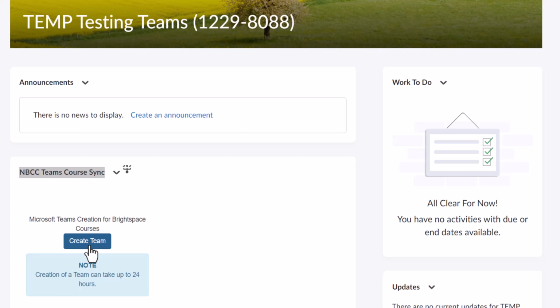So what I'm going to do is press the Create Team button right here, and it's going to change the status to Team Creation Queued. And so the next day when you come in, for example on Tuesday morning, it's going to change from Team Creation Queued to Team Created. And that's how you'll know that your Microsoft team is created.